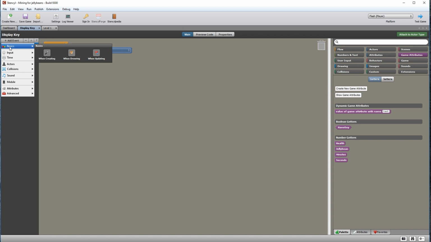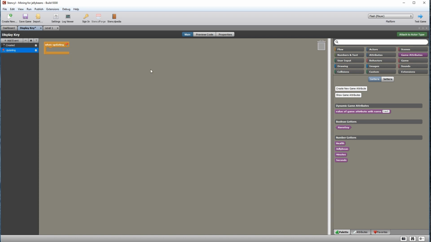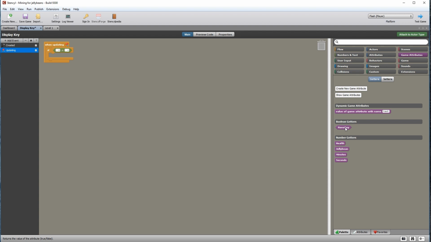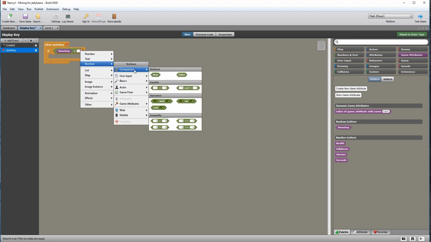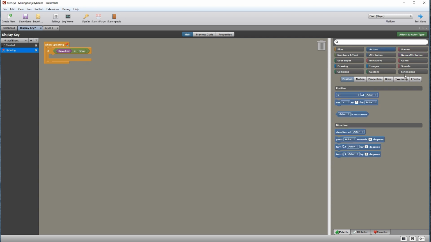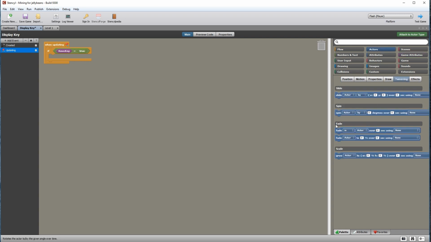Add a when updating event. Include a conditional if statement and an anything equals anything comparison. Place the haveKey attribute in the left and place true in the right. Now include the fade-in command from the actor category. This is an exact opposite of what we did in the when creating.